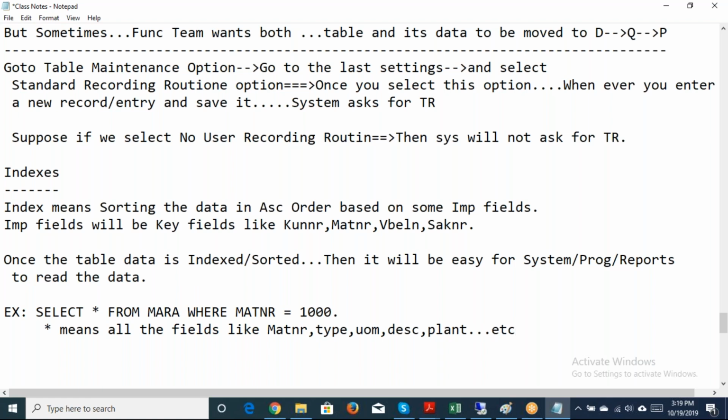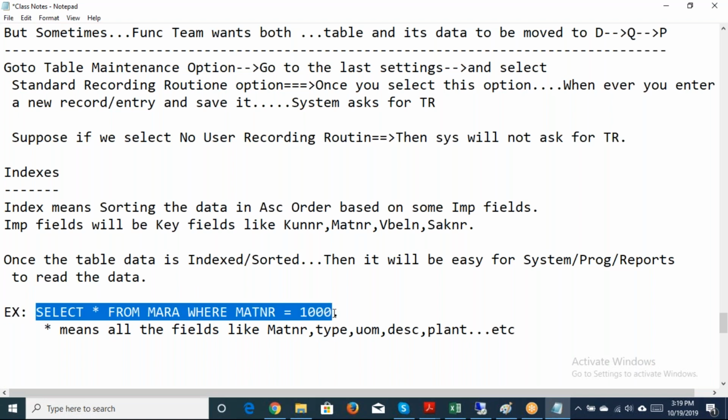So let's start from MARA where material number is equal. So question to everybody, sir. Tell me which material is selected? Which material will be selected? Material number 1000 will be selected.